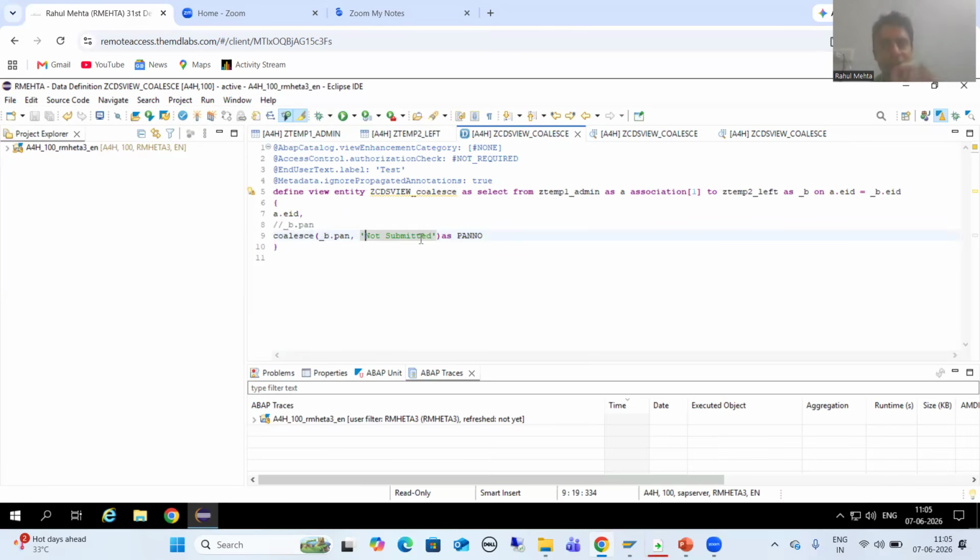So how is the functioning of Coalesce? In Coalesce, we go for two arguments. If the first argument is not null, it will simply print that value. If argument 1 is null, it will simply print argument 2. Just now I showed you the output: for two records we are getting 'not submitted', and for the other two records we are getting the PAN card.